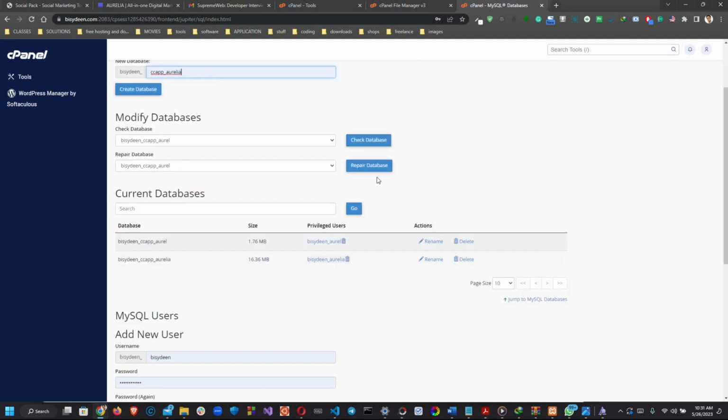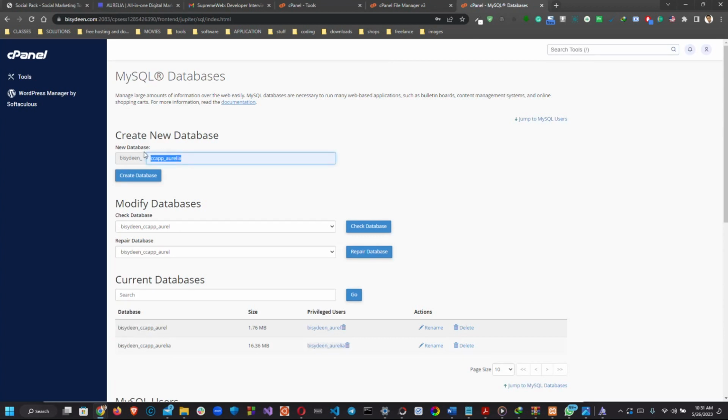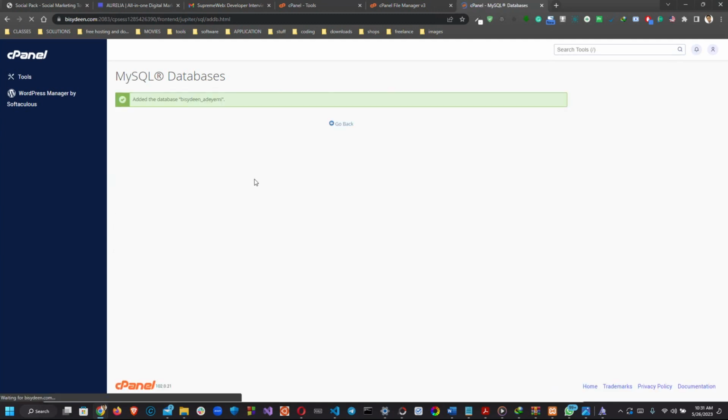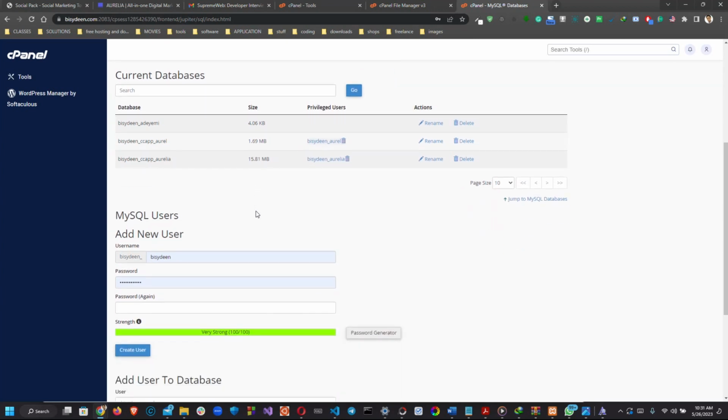The moment you are done creating the database, it's going to give you the name of the database. Let me give an instance. Let's say Adeyemi. It's going to create a database for Adeyemi. The moment it's done, you will find the database on the list of databases. You see, this is Adeyemi. Right now, there is no user assigned to Adeyemi. So you need to create a user that will be assigned to Adeyemi.